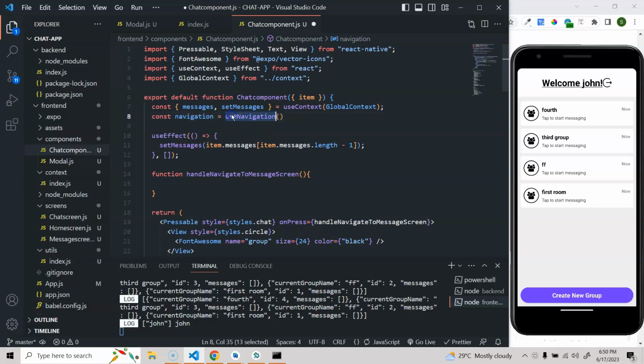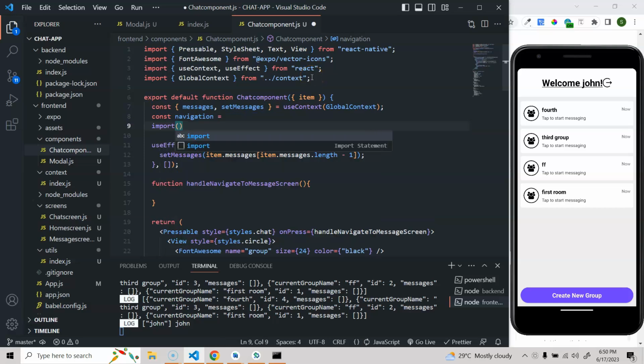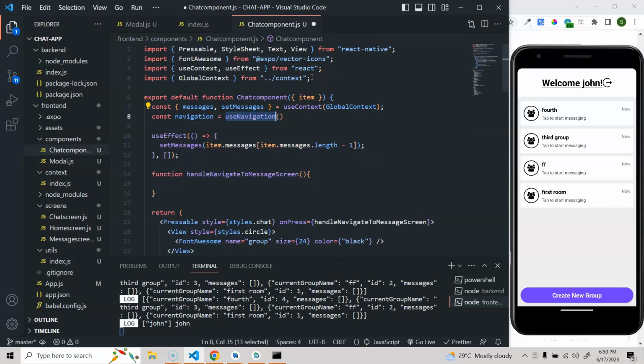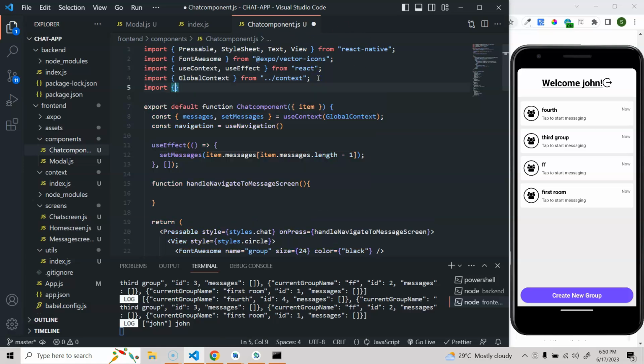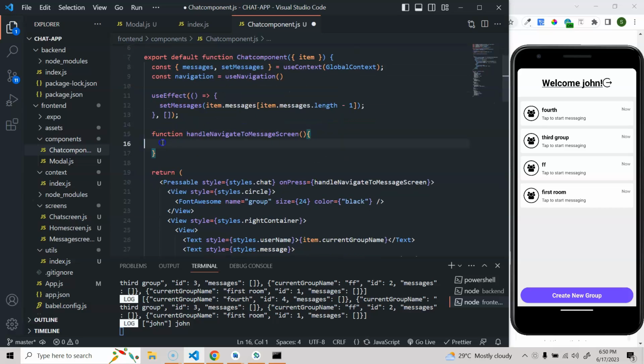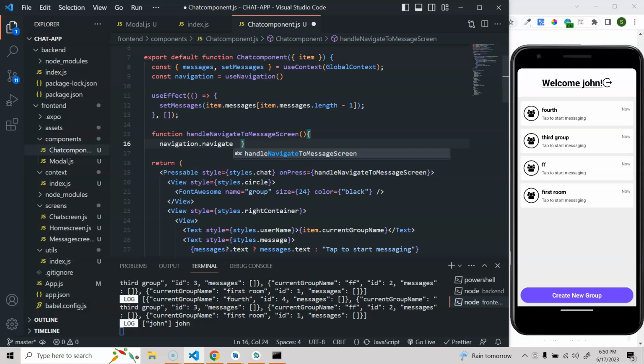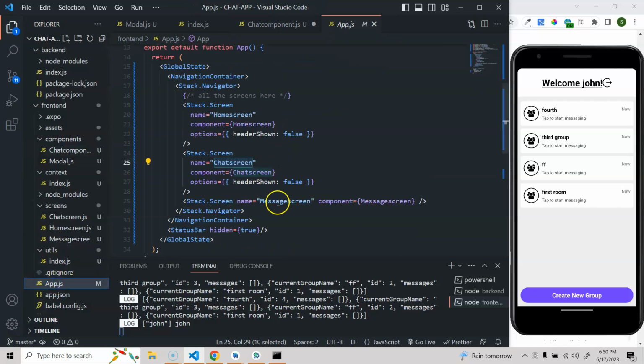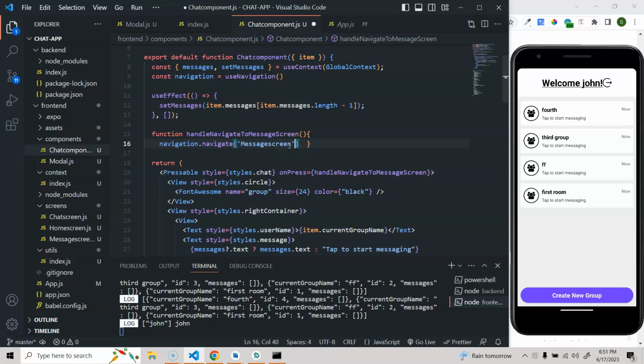So this is a hook that we can use, and this we have to import. So this will be import use navigation from React navigation slash native. That's it. And here we can do navigation dot navigate, and inside this we have to pass the screen where we want to navigate. So we want to navigate to the messages screen. So we'll go here, we are having this messages screen, we'll pass it here.